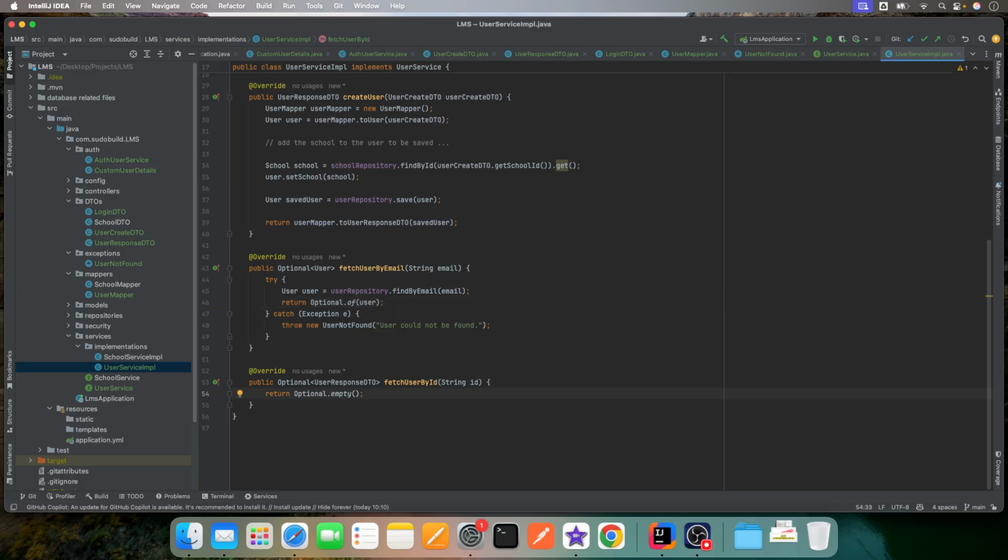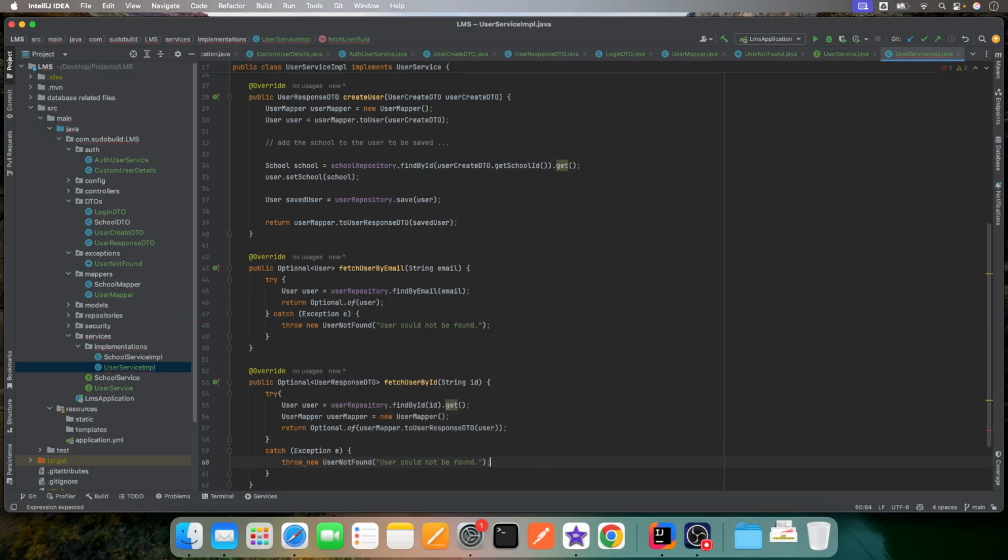In the fetchUserById method, we look up a user by their ID from the repository. If the user exists, we map it to a user response DTO and return it wrapped in an optional. But if the user isn't found, we throw a UserNotFound exception with a clear message.